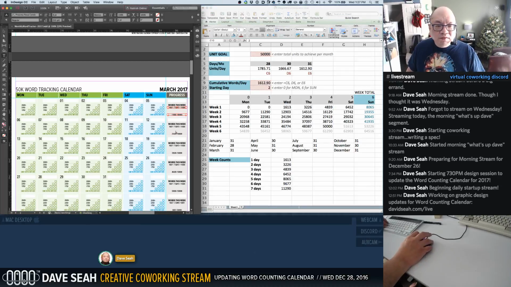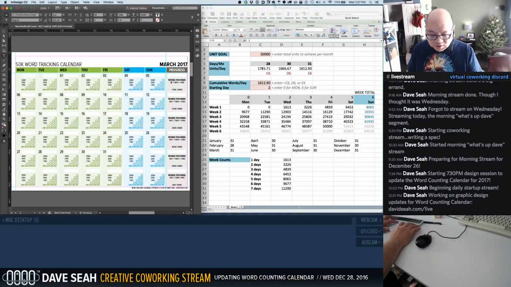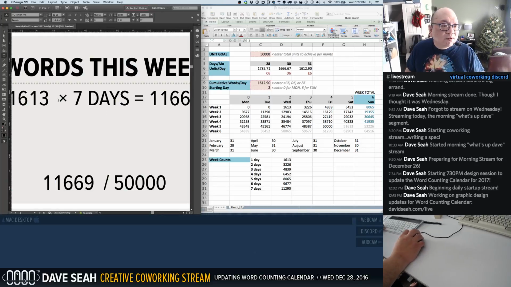So first we'll unlock every field by Command Shift clicking it. And let's update these numbers. The number here is 1613. And we'll just update all those. I see an extra space appearing there. I need to double check that. Is there an extra space in there? There is. Damn it.